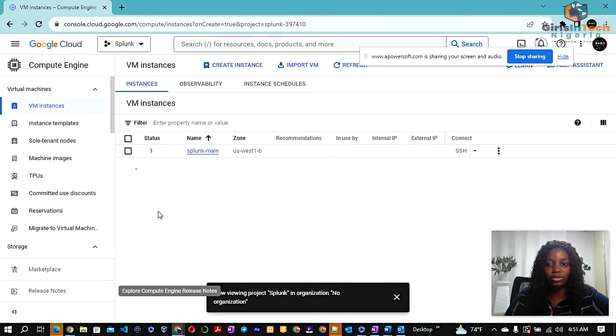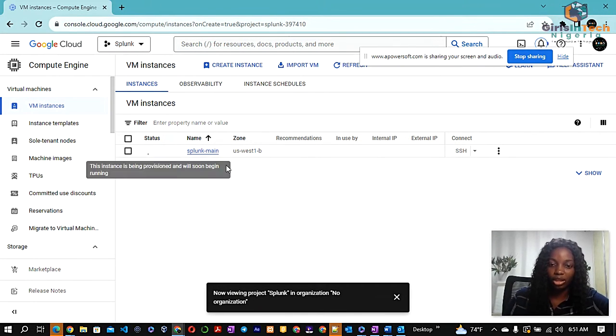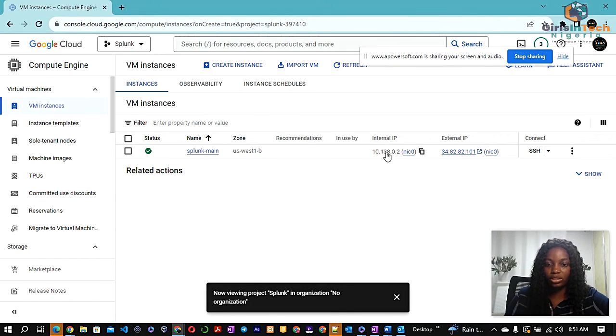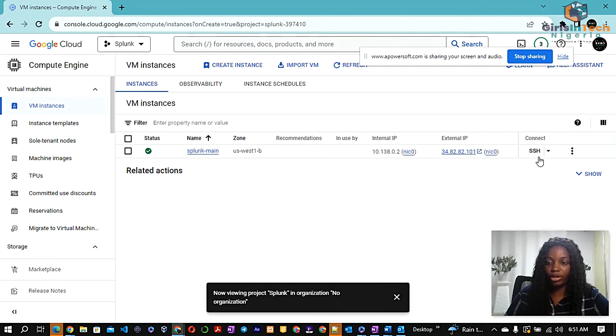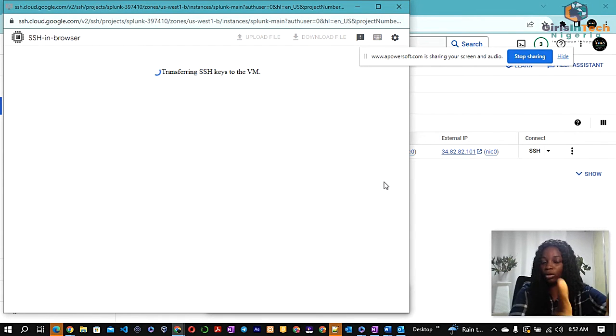So this is also going to take a few seconds to create, and then when it creates, it's going to be running and it's going to give us an internal IP and also an external IP. So let's just wait for a few seconds. All right, so we are up now. So this is internal, this is external, and if you want to you can actually open up your SSH just right here. So if I click this, it's going to open up my SSH right here on my Google Cloud. So now I can go ahead and download my Splunk in here.